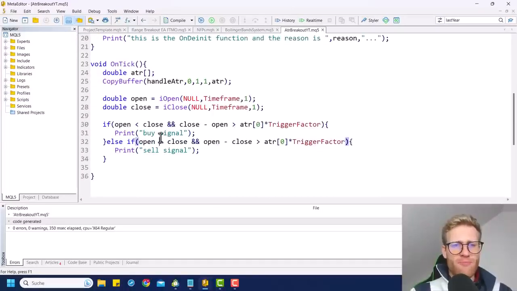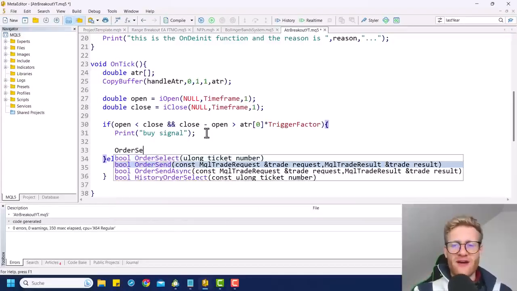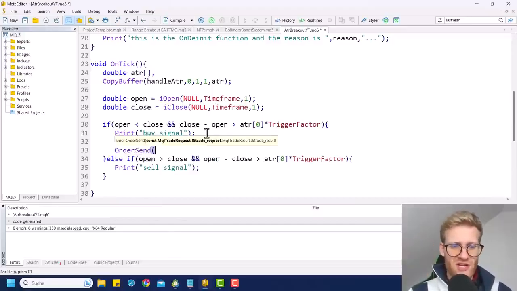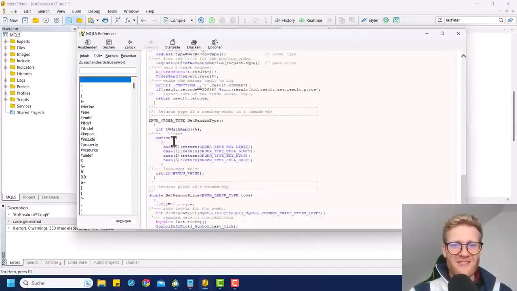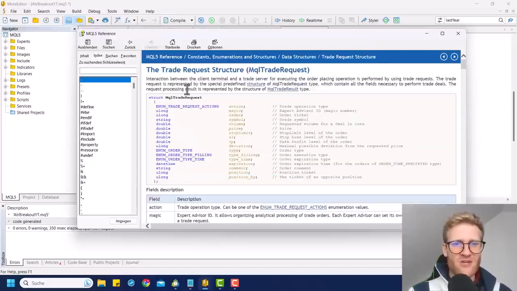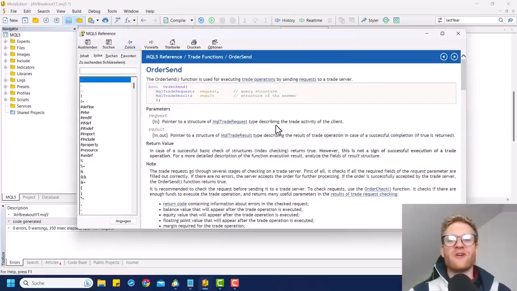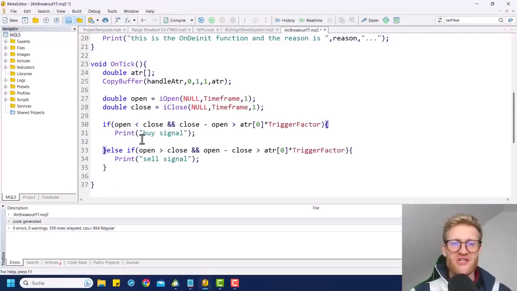Okay, so since we have the signals now, the next thing we want to do is open positions. To open positions, you could use the OrderSend function. But if we have a look at the OrderSend function in the reference, there's a really big entry. You will use these structures here that are super complex and that you would have to fill. And I don't want to get you through this whole struggle. And there's a really easy and quick way to open positions.